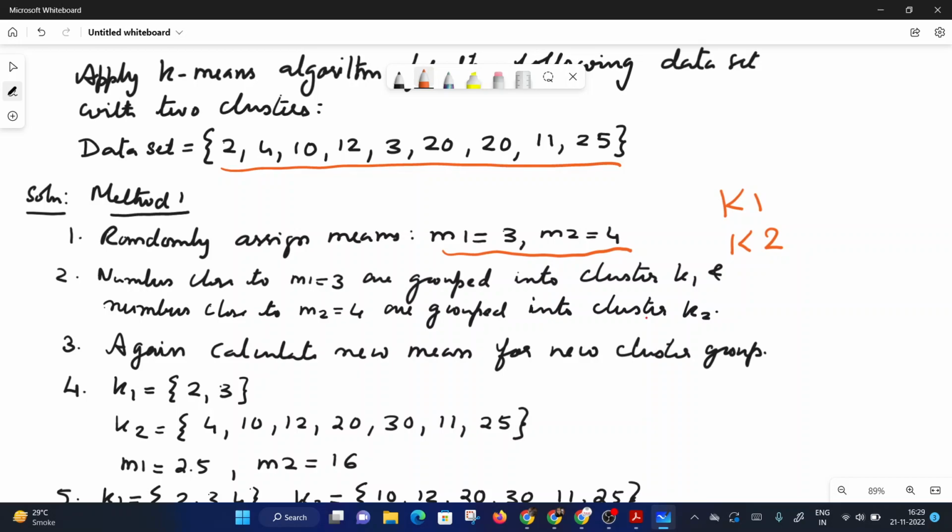How will we assign the data points to these clusters? We have the mean 3 for the first cluster, and for the second cluster we have the mean 4. From the given data set, 2 is closer to 3, and 3 is also there, at the same point. So we can have 2 and 3 as the first cluster elements, and the remaining elements 4, 10, 12, 20, 20, 11, 25 we put in k2. We compare each value with the mean, and the values closer to a particular mean are assigned to that cluster. So here we have two clusters.